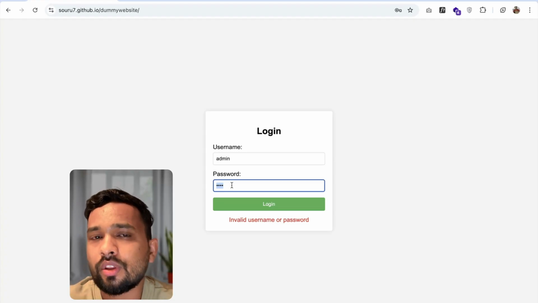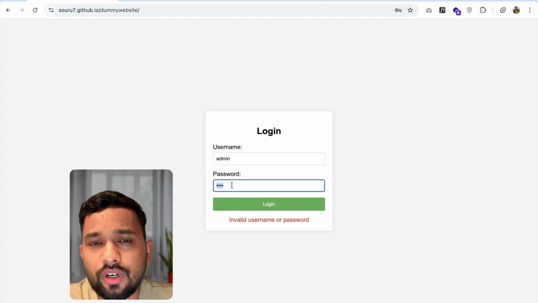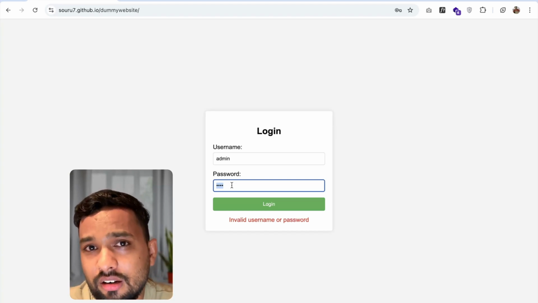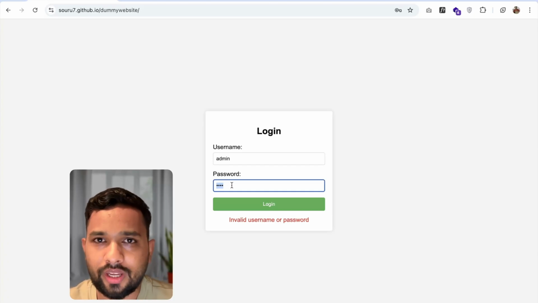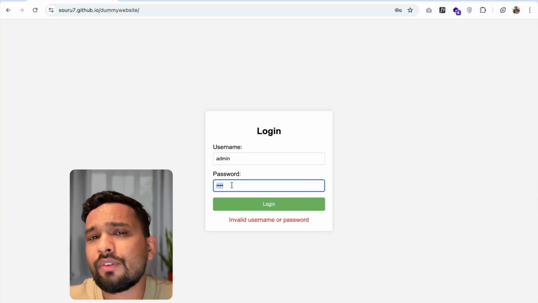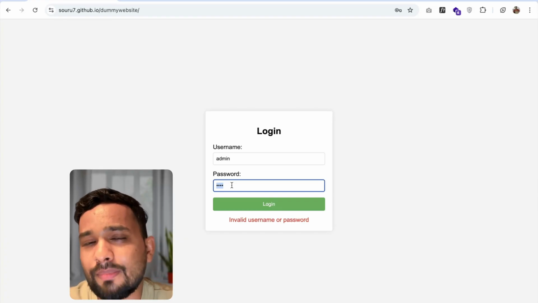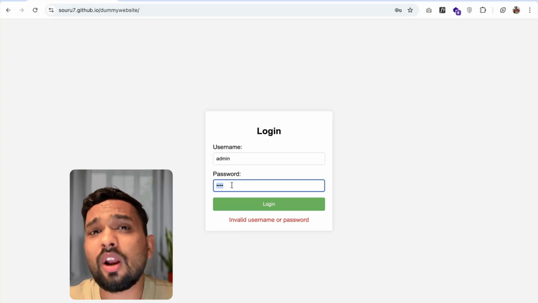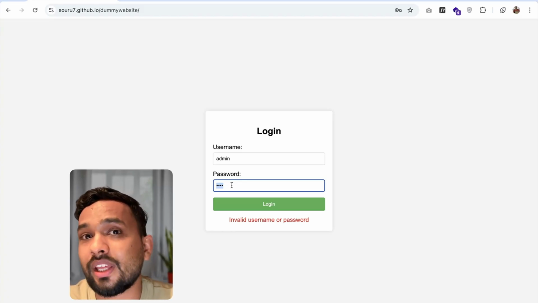So the first thing is that to find the password, we should apply multiple passwords. Suppose we all know that we can have 1, 2, 3, 4, welcome, or something like that. But if I apply all these passwords manually, it will take a lot of time, maybe days or years.